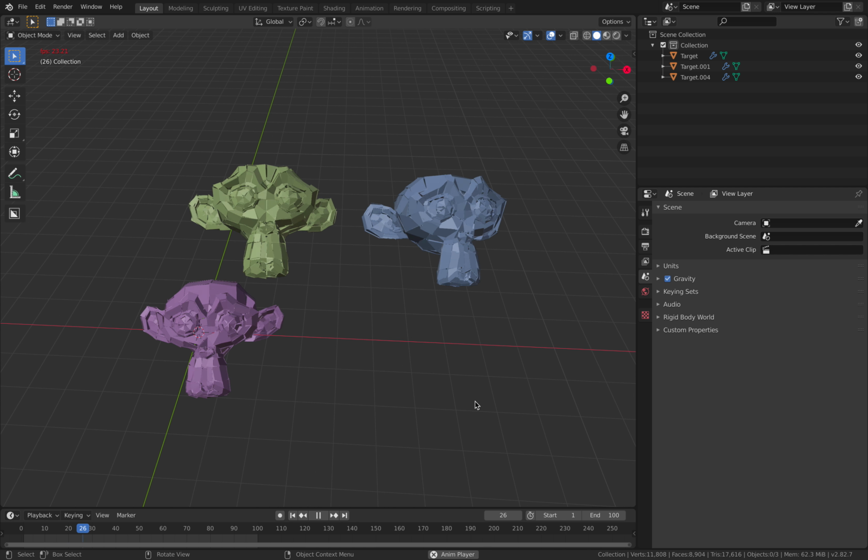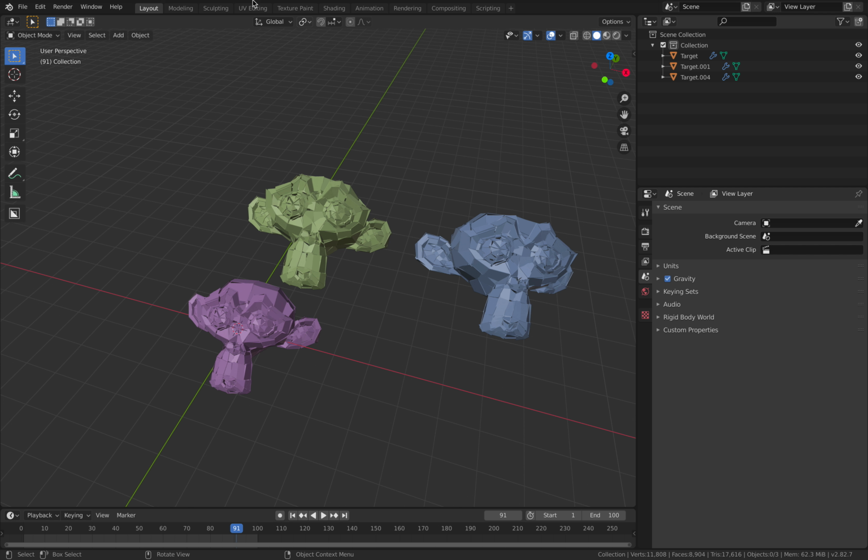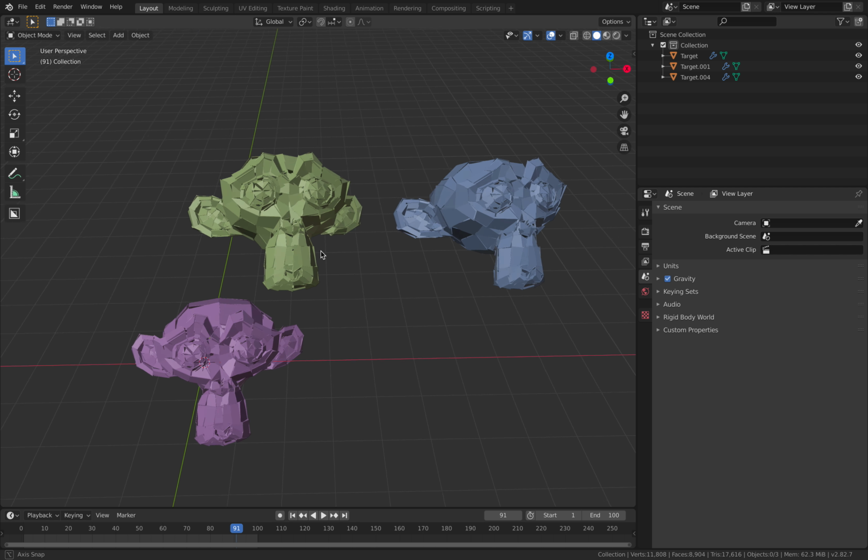But it's very interesting. All right, so there you go. That's how you can use animation nodes to disturb the polygon faces of a mesh.